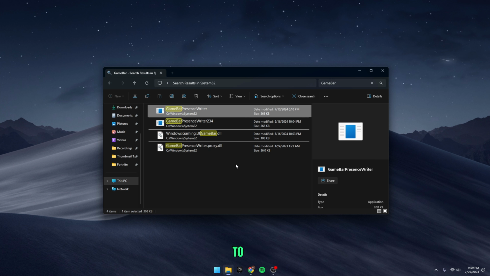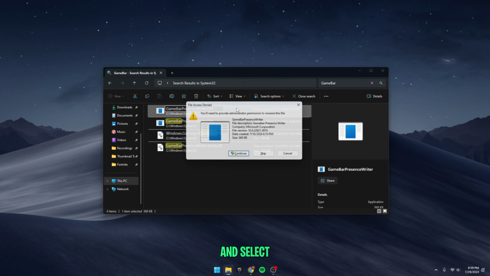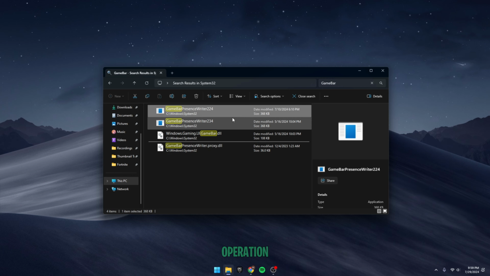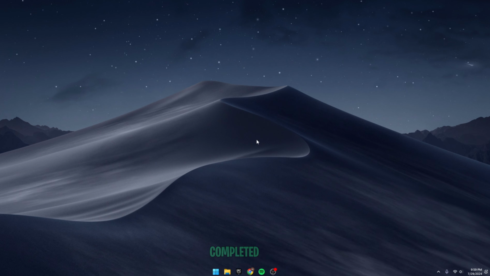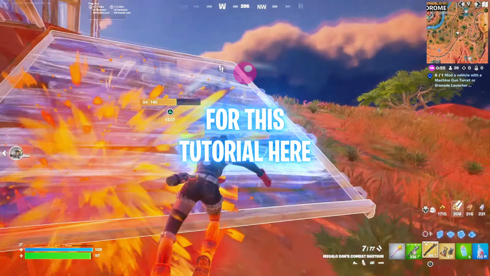What we then need to do to stop applications from accessing this constantly is simply rename it. Right-click and select Rename. For those of you on Windows 11, you'll select this small icon. All we need to do now is go to the end of the file name and then type in any random numbers or letters. Press Enter and select Continue. Select Yes to the file operation, and you've then successfully completed this. And that is it for this tutorial here.